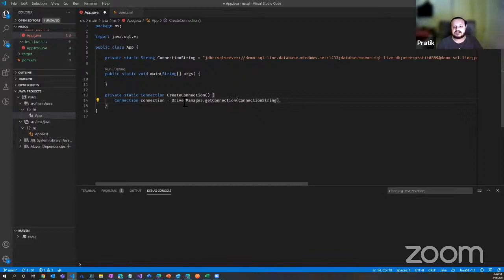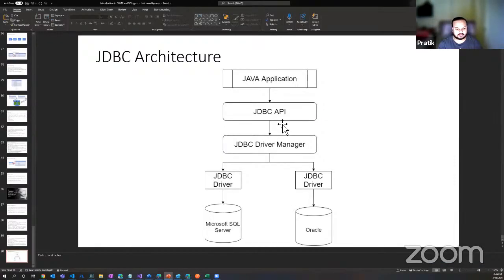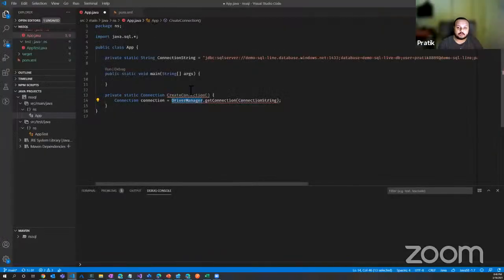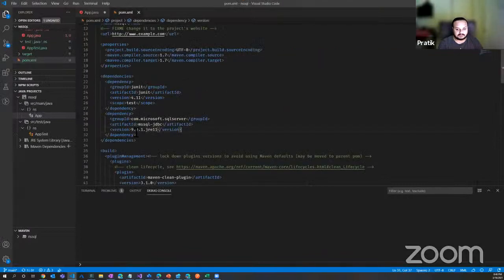And it is the duty of the driver manager. If you need to understand what the driver manager is, the JDBC APIs are talking to the driver manager, as I said. To the driver manager I'm passing the connection string, and based on it, it will detect whether it is a SQL Server connection string or an Oracle connection string. If it is a SQL Server connection string, then it is automatically going to look for the JDBC driver for SQL. And this is what I did here.